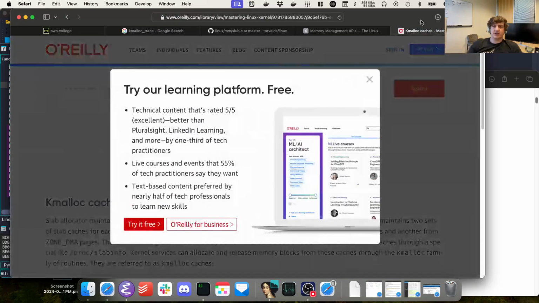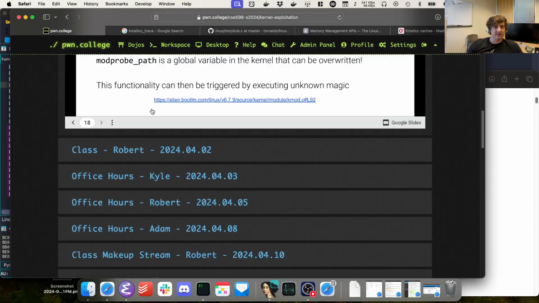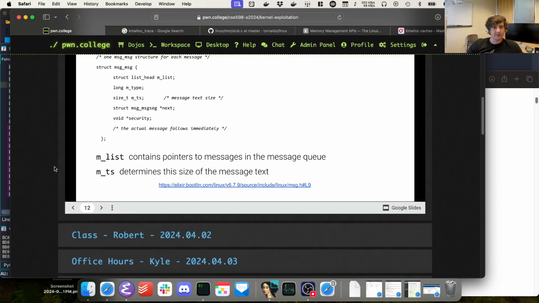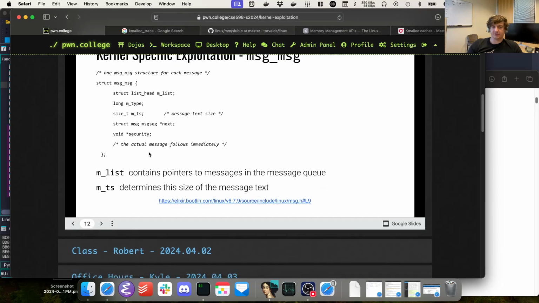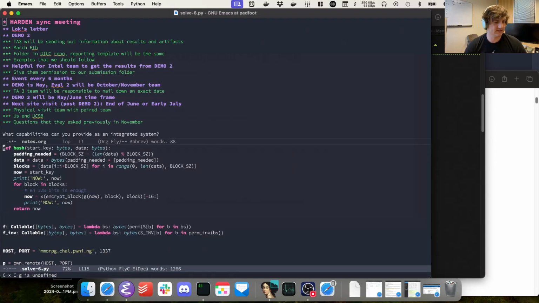So let's just say, for the sake of argument, that what we wanted to do, going back to Rob's handy slides, is to get a message struct the same size. We want that message struct to be allocated in the same cache that we're currently using.